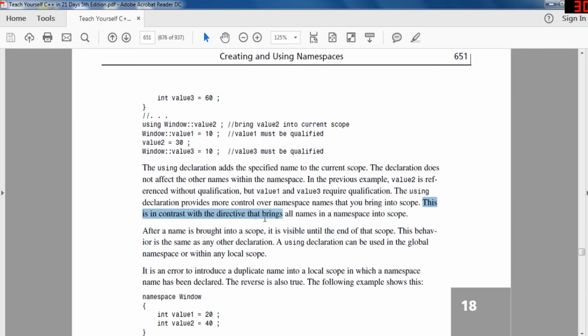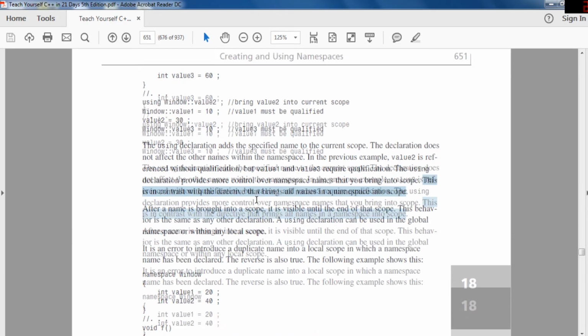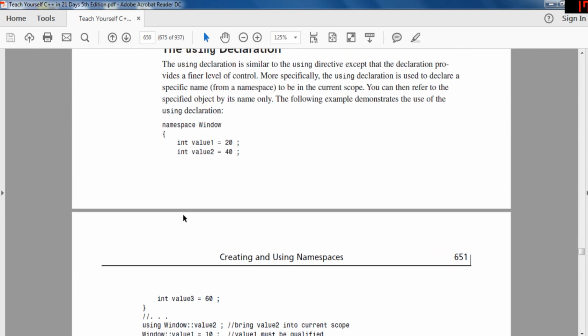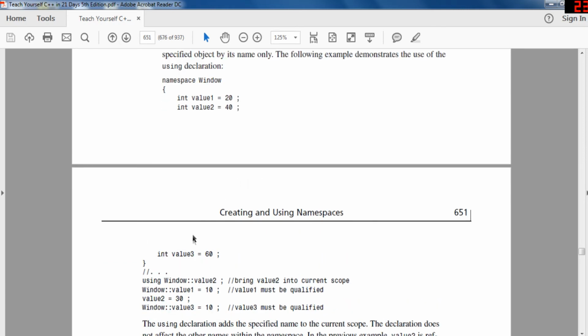That's what it does. This contrasts with the directive, which brings all the names in the namespace into the scope. So this is different from using namespace window, which brings all the values into the scope. Instead, here it just does using window::value2, which only brings value2 into the current scope. So now you could use value2.